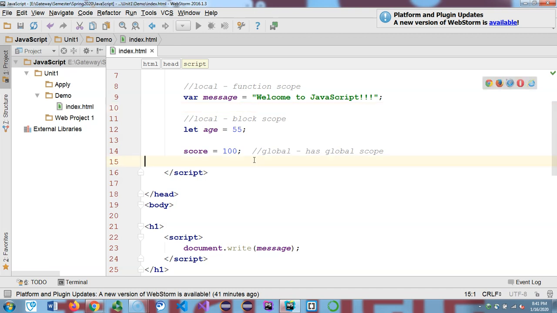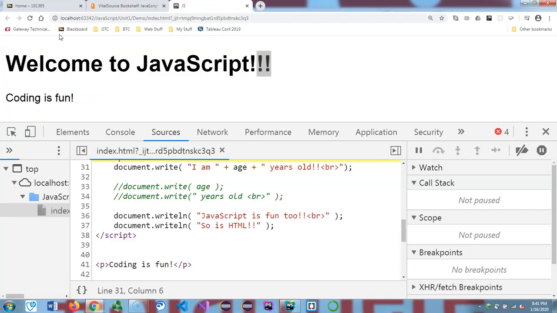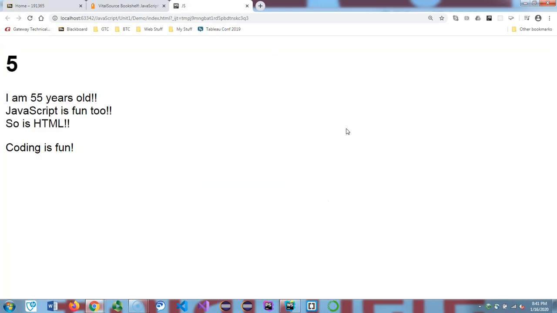Because right down here, I can change my message to say something like 5. Right? It's completely valid. And if I change it to 5, because initially it was called this, now I change it to 5, and if I save it, I render my page, I just see the number 5. Okay?